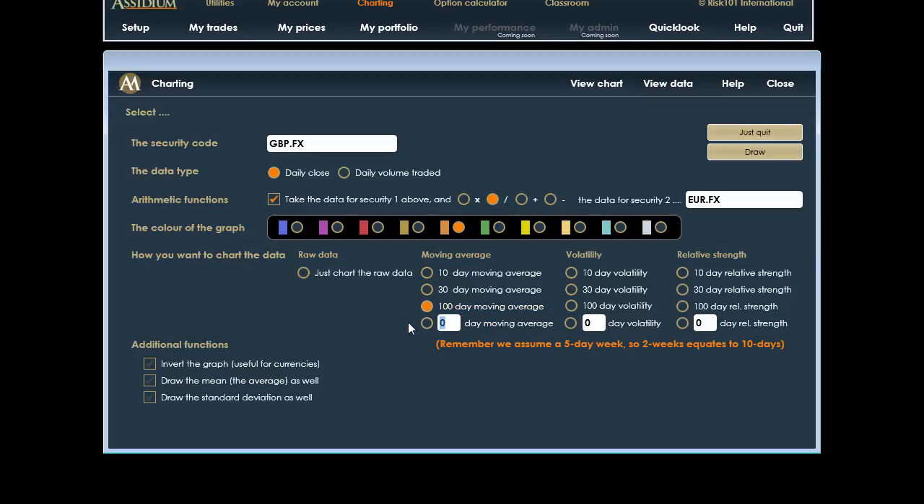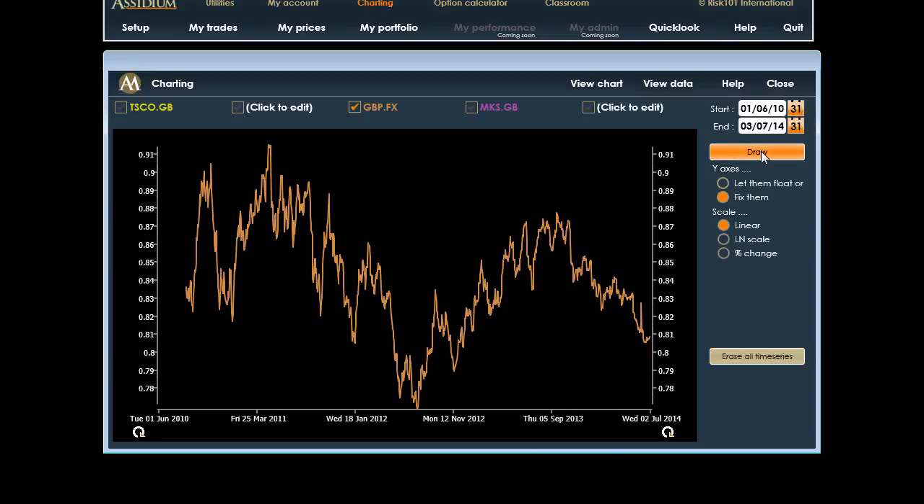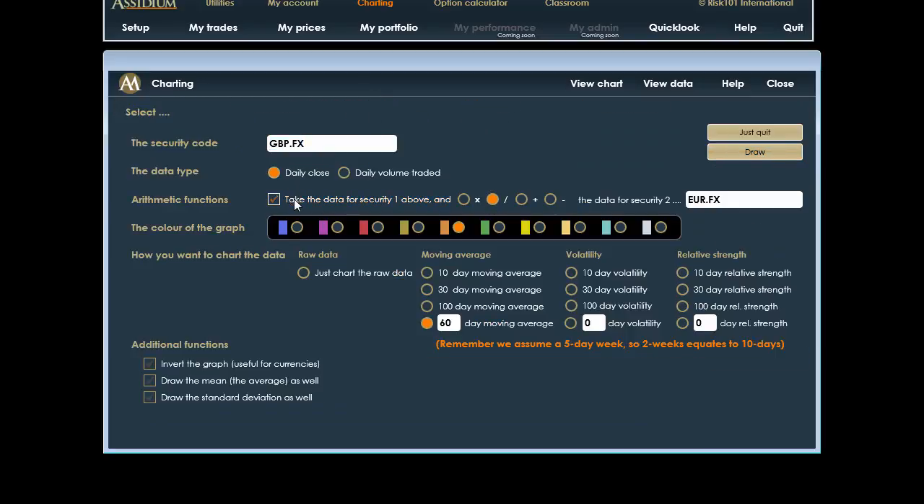Use all 5 of your security selection options if you wish to do all these analyses on your security at the same time. See our help manual for information on how Assidium calculates volatility or standard deviation. To revert to the vanilla price or volume data, simply reopen the box and choose the raw data once again.